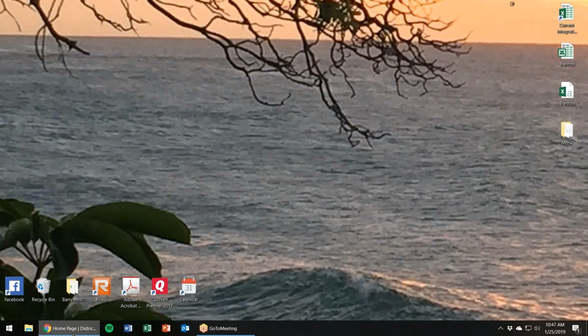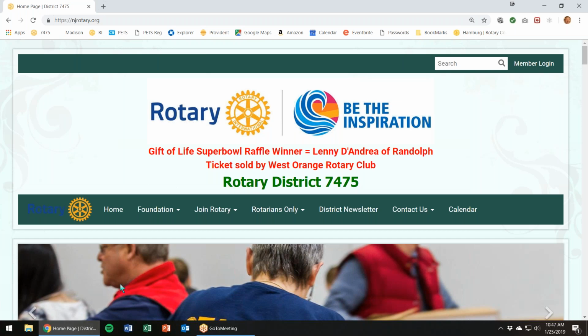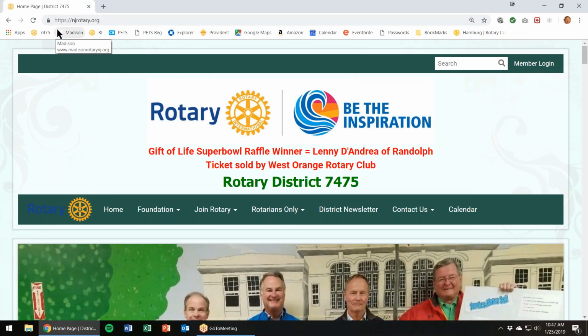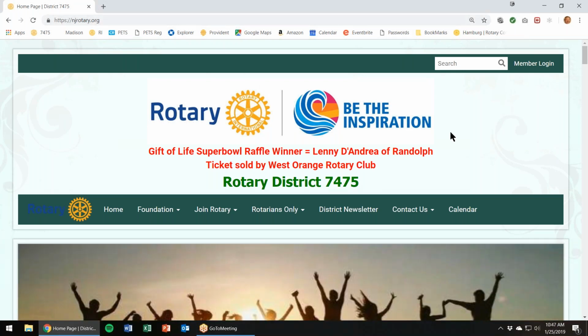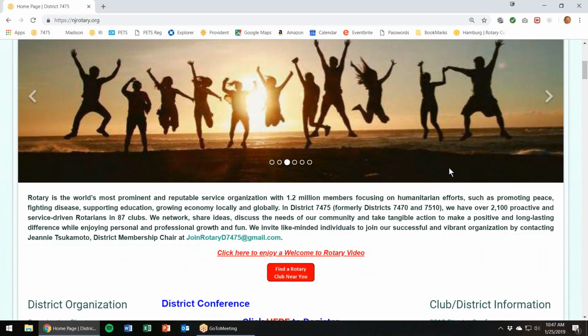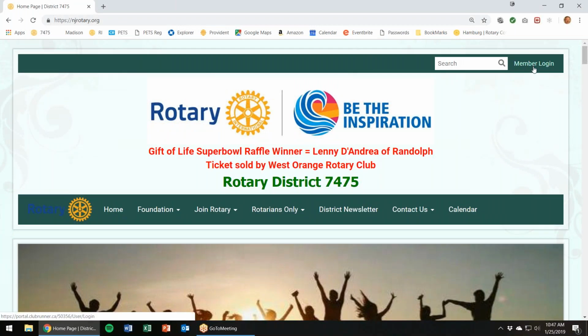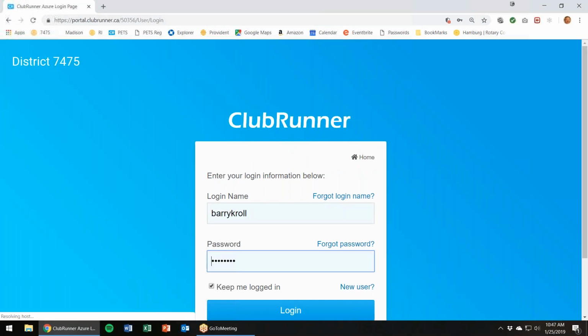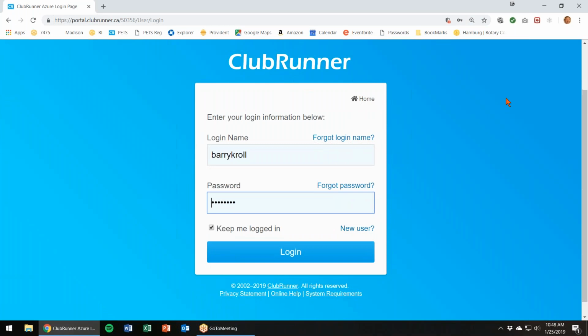The very first thing is to open the district website. The address for the district website is www.njrotary.org. You should all have that bookmarked on your computers. From the home page of the district website, I will click Member Login in the top right. This brings me to the District ClubRunner logon page.